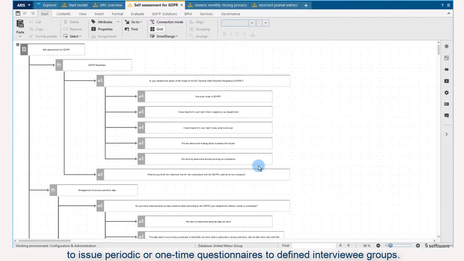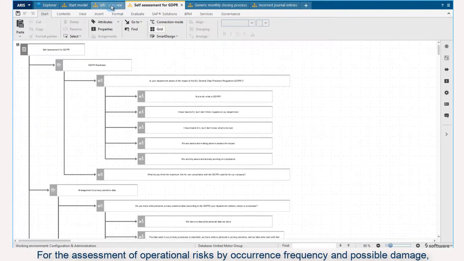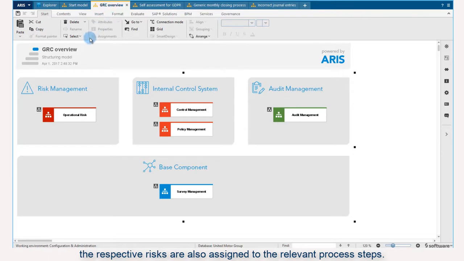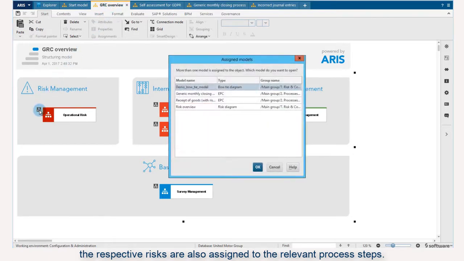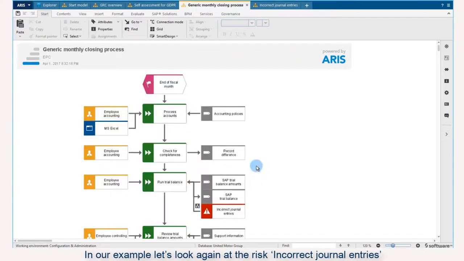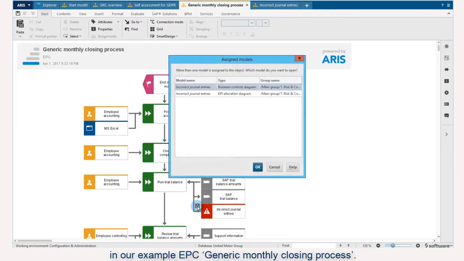The survey templates serve as the basis in ARIS Risk and Compliance Manager to issue periodic or one-time questionnaires to defined interviewee groups. For the assessment of operational risks by occurrence frequency and possible damage, the respective risks are also assigned to the relevant process steps. Let's look again at the risk incorrect journal entries in our example EPC generic monthly closing process.